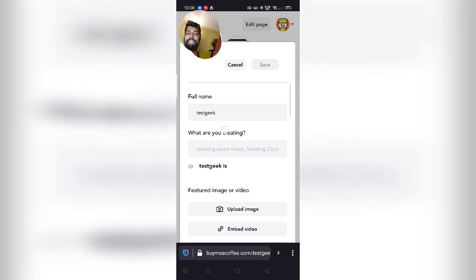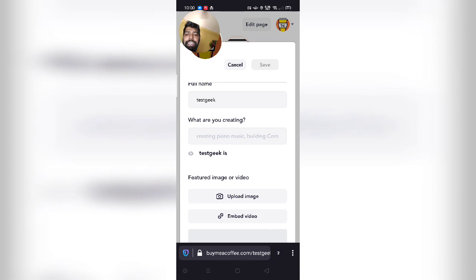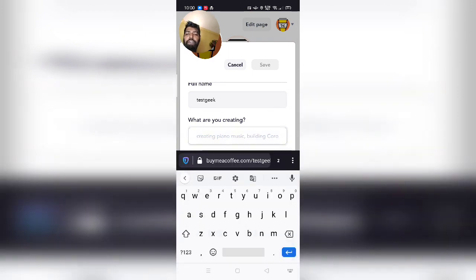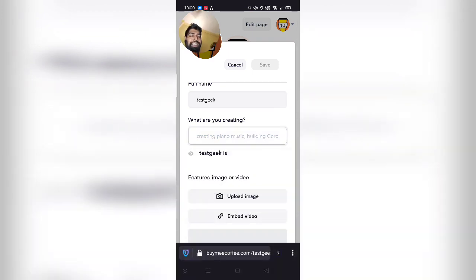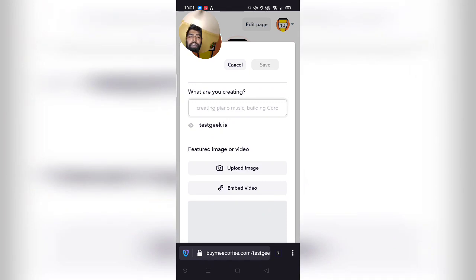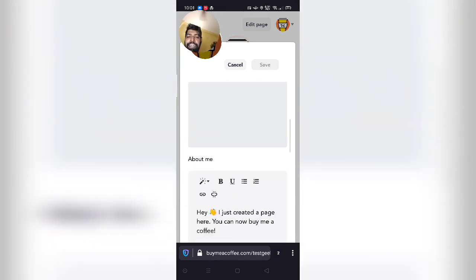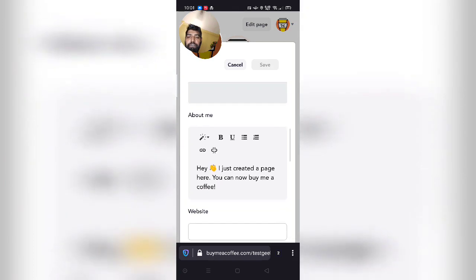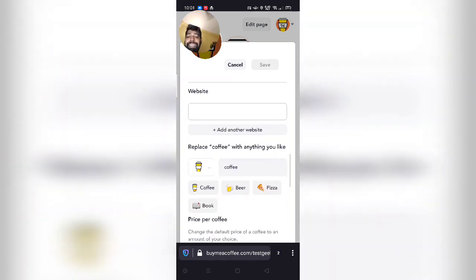Further, as I said, you can go ahead and add your text, your full name, what you are creating. So it could be digital content, you're creating piano music, building whatever, corporates or something like that. Then there is an editing option for your cover picture, for your about me section, for your website section.